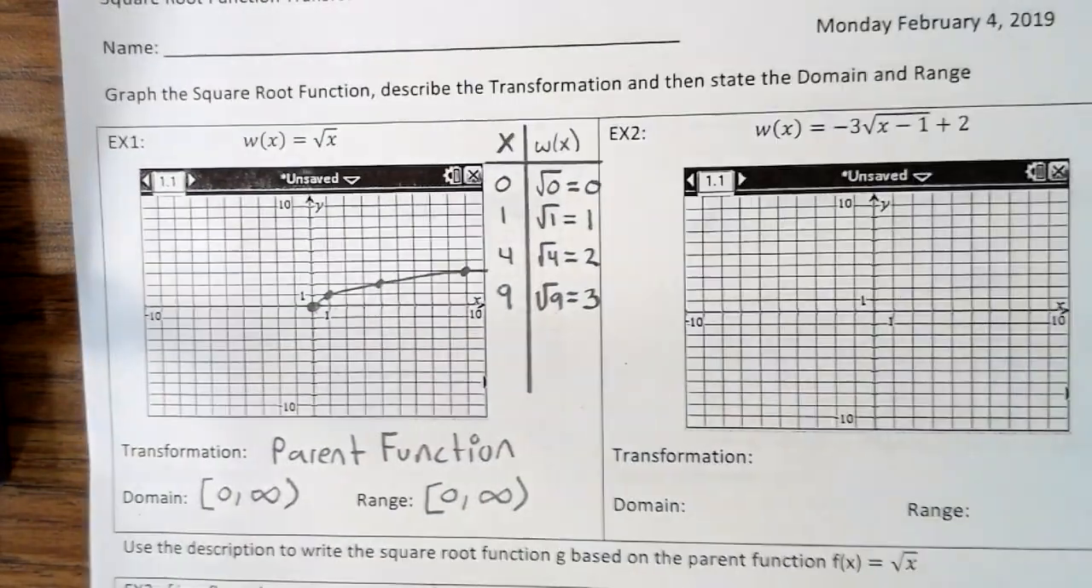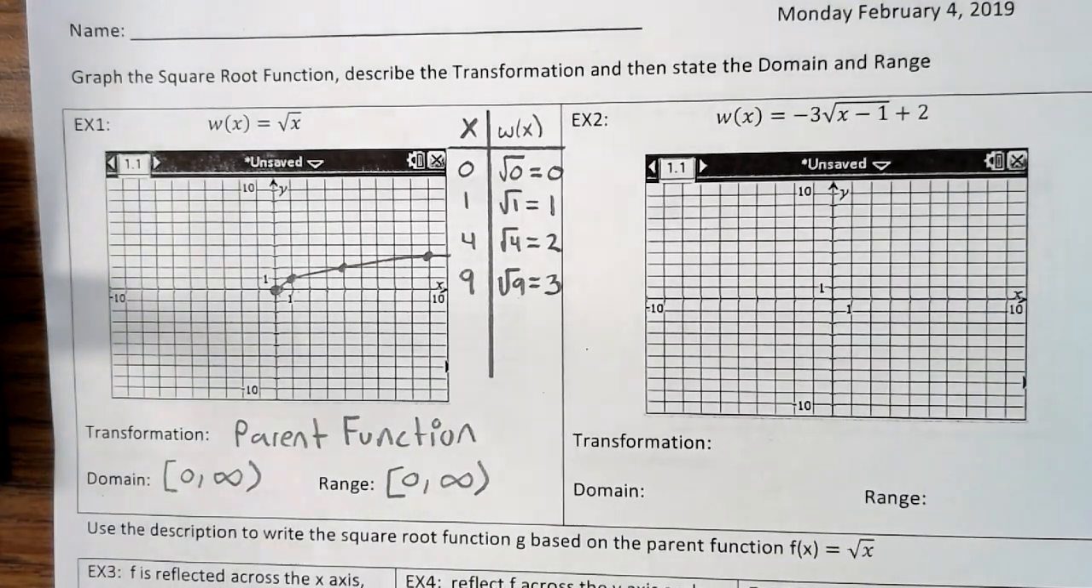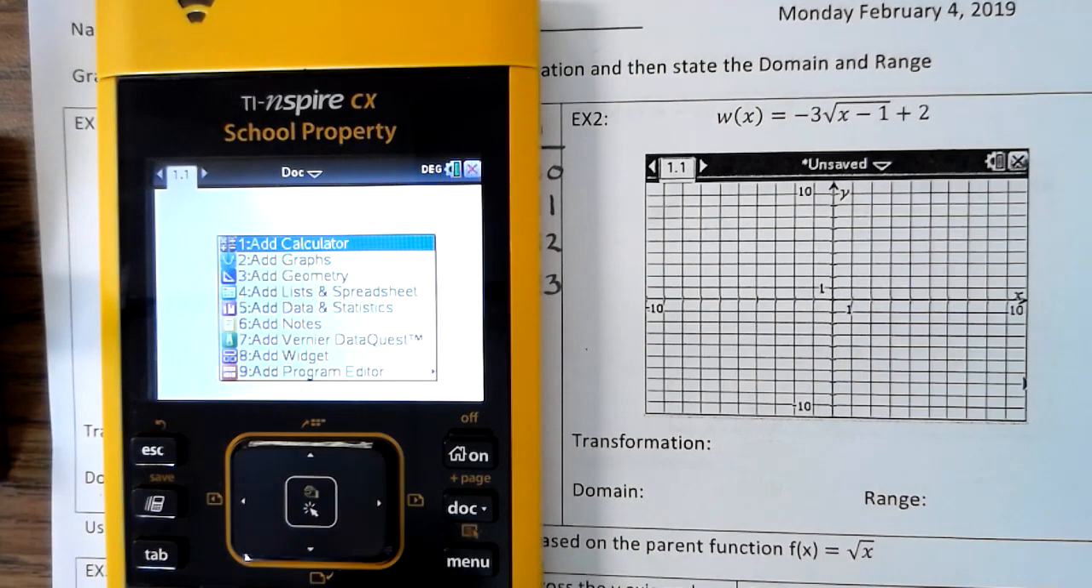All right, now let's take a look at example 2. Now, for example 2, we're going to use our calculator. So if you don't have a calculator at this point, you can use Desmos, or you can wait till you're in class with the calculator.